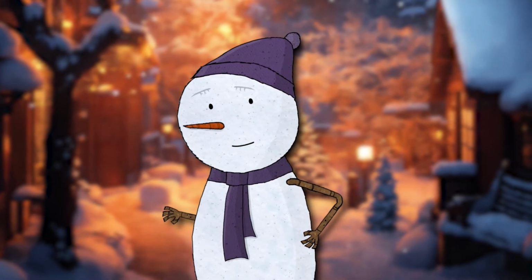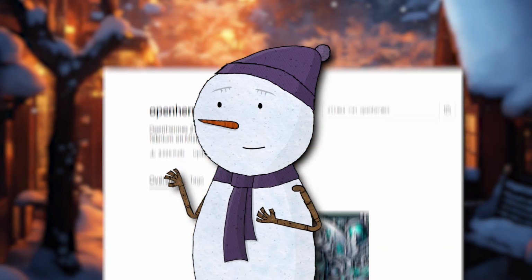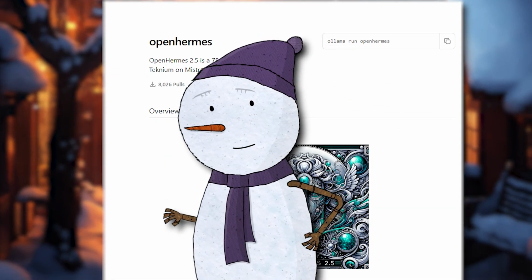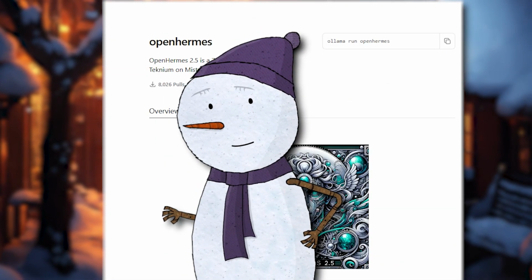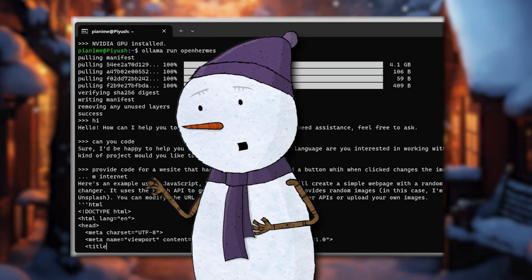Hey everyone, today I am going to show you how to install Ollama, a fantastic tool that lets you run large language models like Llama 2, Mistral on your local computer. This means you can chat with these AI models without needing an internet connection.